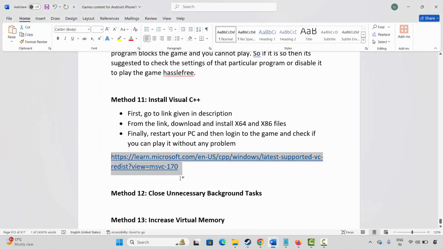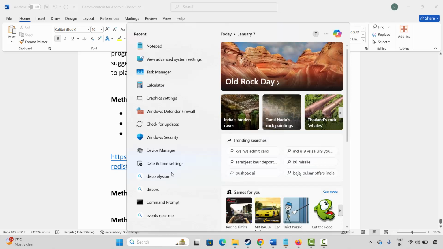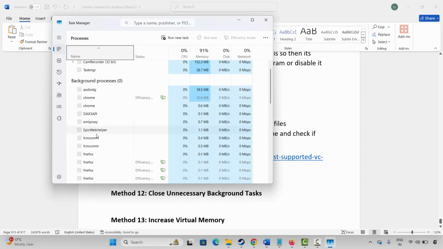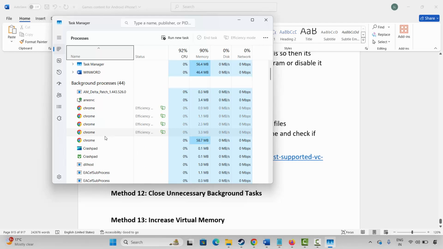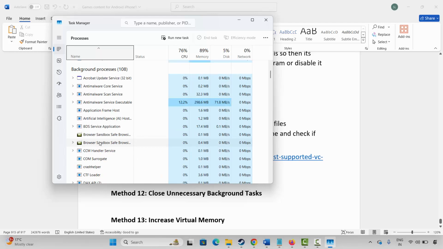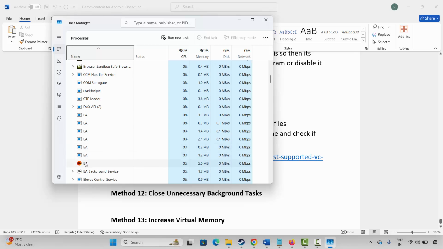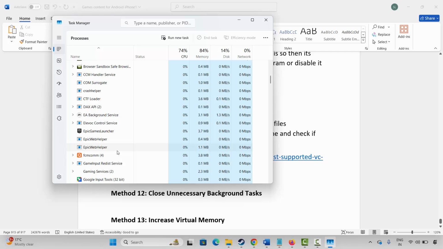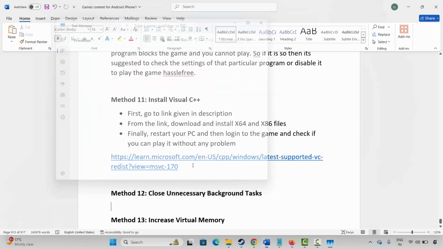If not, next method is to close unnecessary background tasks. For that, go to the Windows search. Now search for Task Manager. Here under the Processes tab, you have to search for those apps which are of no use but still running in the background. Simply select them. Now after selecting them, right click on it, click on End Task. This will completely close the app that is running in the background from your system. After that, launch the game and check.